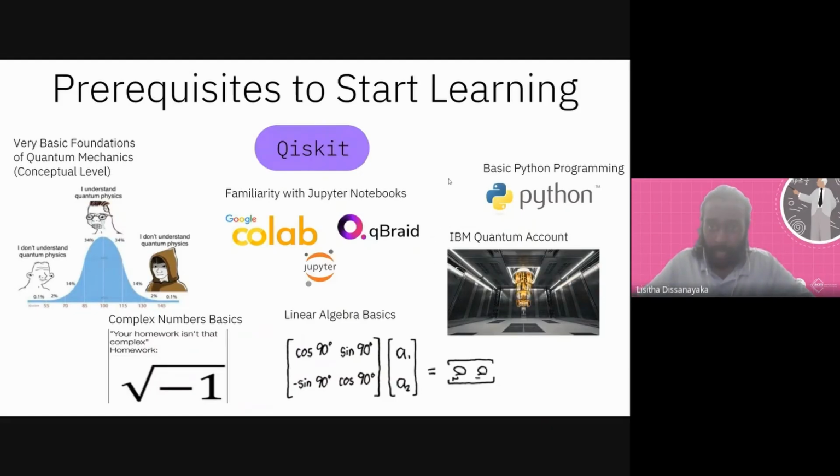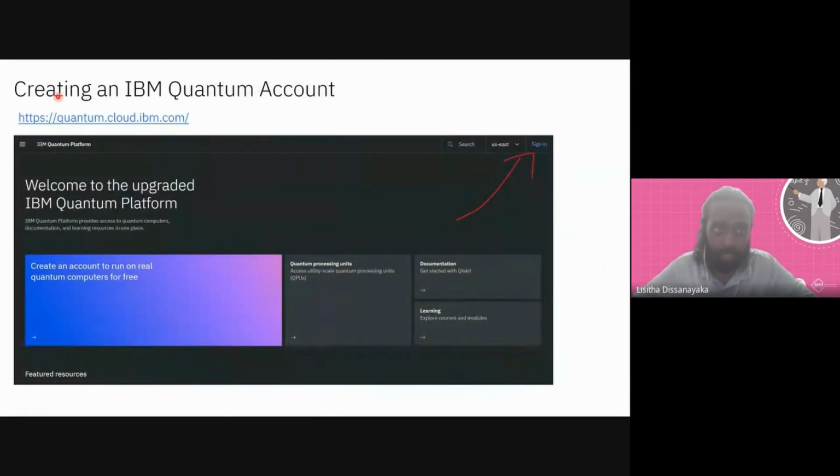Okay, I will share my screen to show how to create an IBM account. Wait.